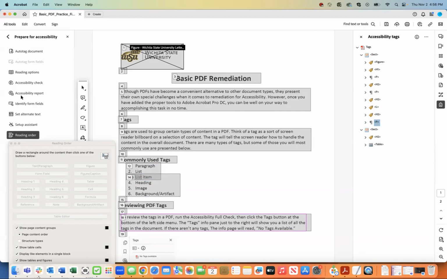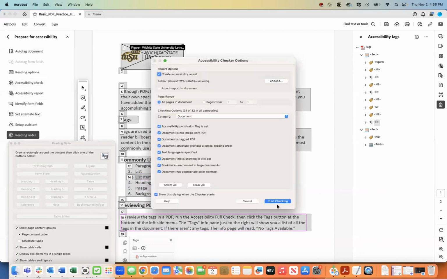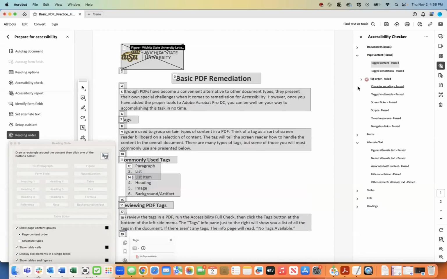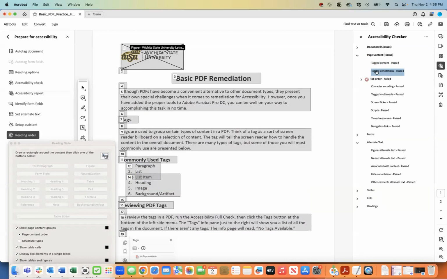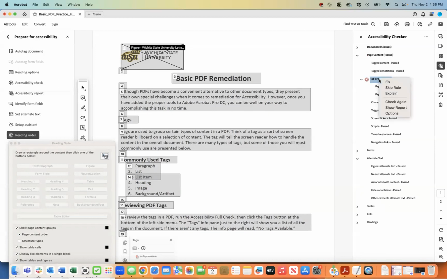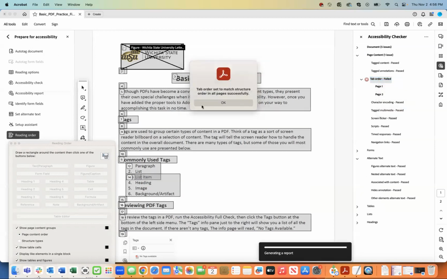I'm going to go back to the accessibility check. Start. It wants a tab order fixed. Let's see, page content. Tab order. Tab order sets the order at which it's going to proceed through the document if a user uses their tab key to move through it. A lot of times it's done automatically, but in this case, since we started from nothing basically and tagged it, it doesn't have one. We're going to right click and we're going to click fix. Tab order set to match structure order in all pages successfully. Normally it will automatically do it like you saw it do there.